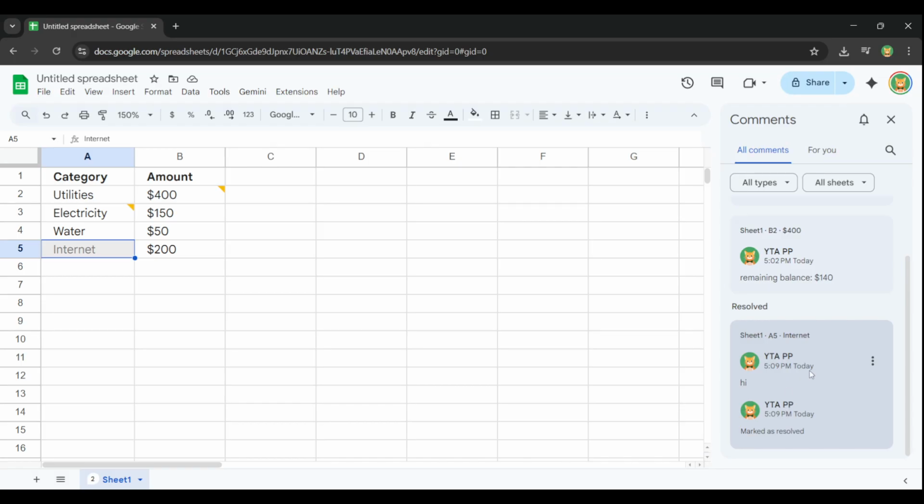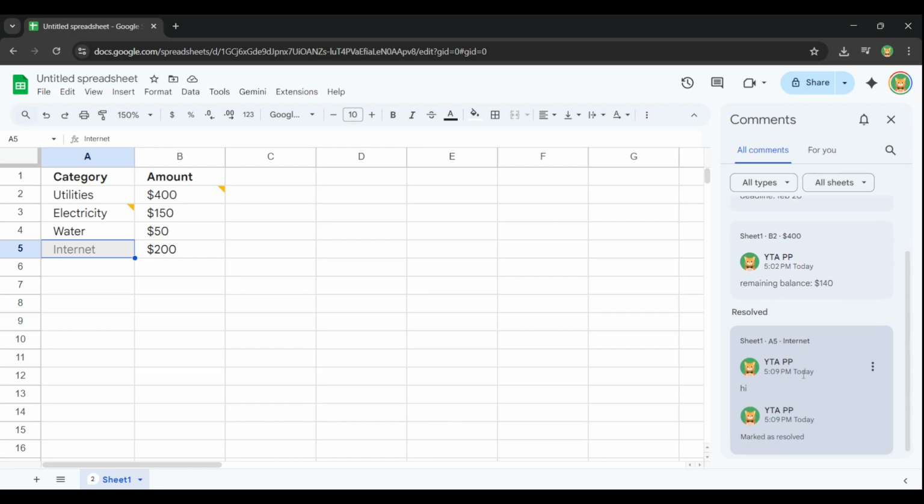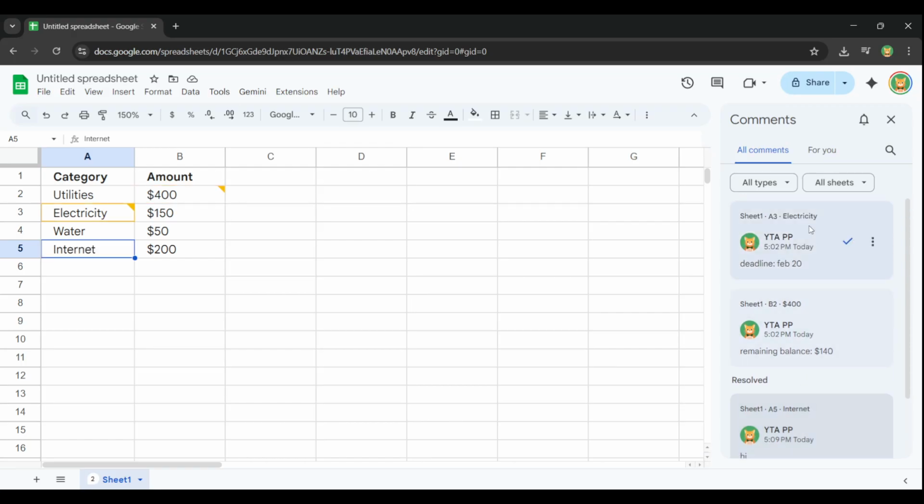Sometimes, though, you don't want a thread hanging around at all. Maybe it's a duplicate, off-topic, or contains information you no longer need. In that case, open the comment, click the three dots in the corner of the box, and select Delete. Delete removes the thread from the sheet and from your history, so use it when you truly want it gone.